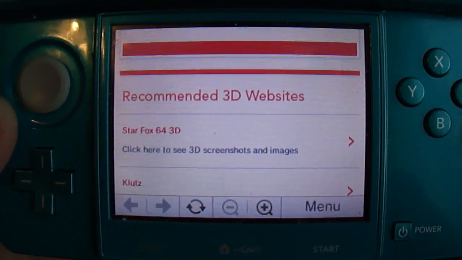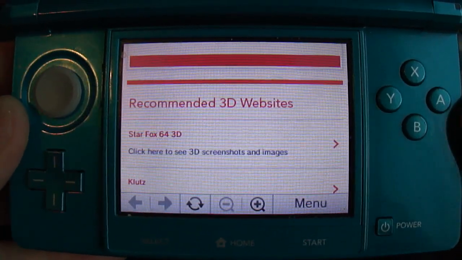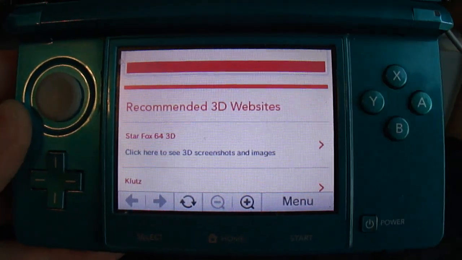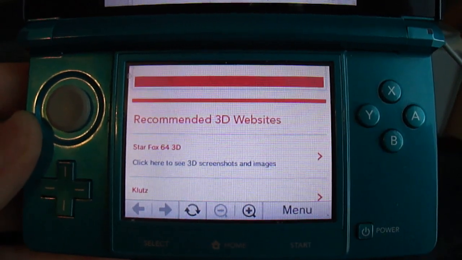So those are the controls for the 3DS browser, and we will be going over other features in the next videos, such as websites and other. We'll see you there.